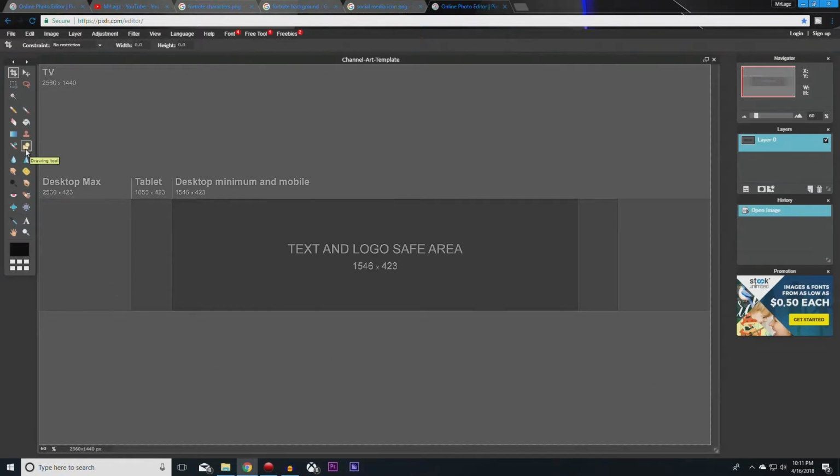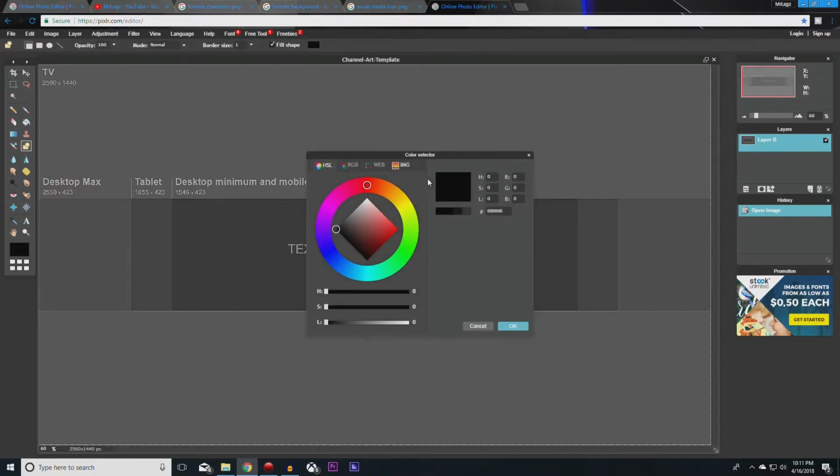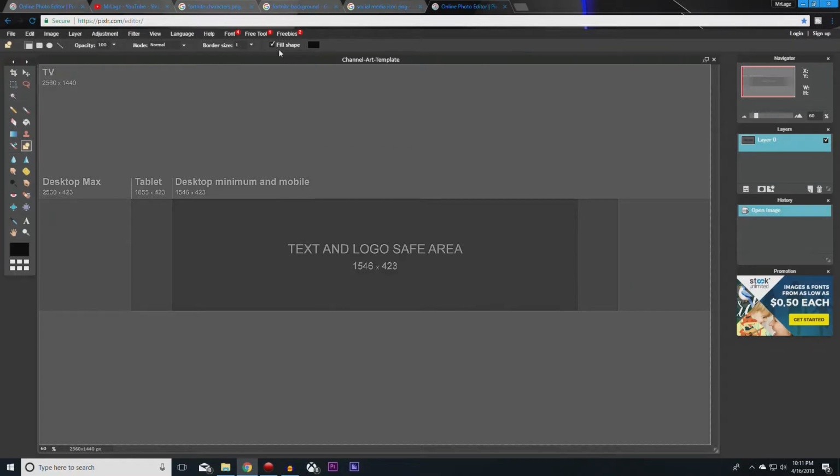So simply click on this little icon right here, the drawing tool. You want to go up here, make sure that this is black, completely black, fill shape, border size doesn't matter because it's not going to be in the way anyways. I'm going to set mine to 0 just to be safe.